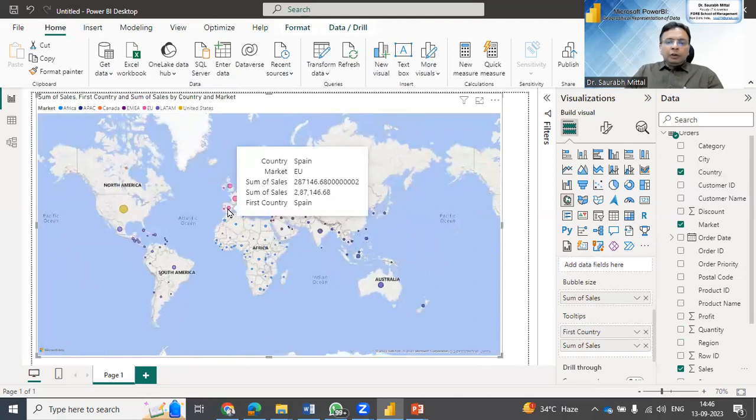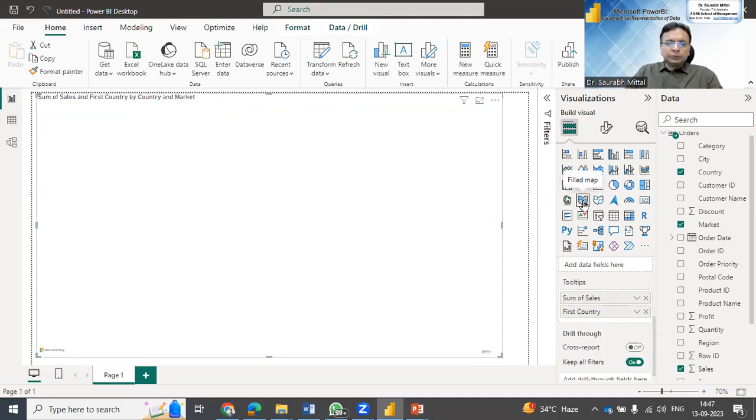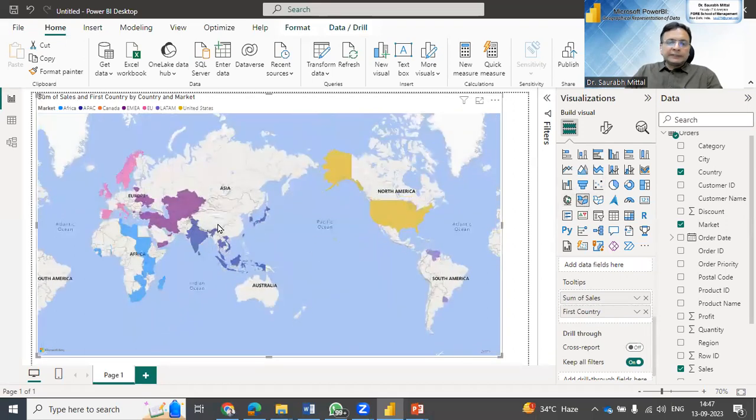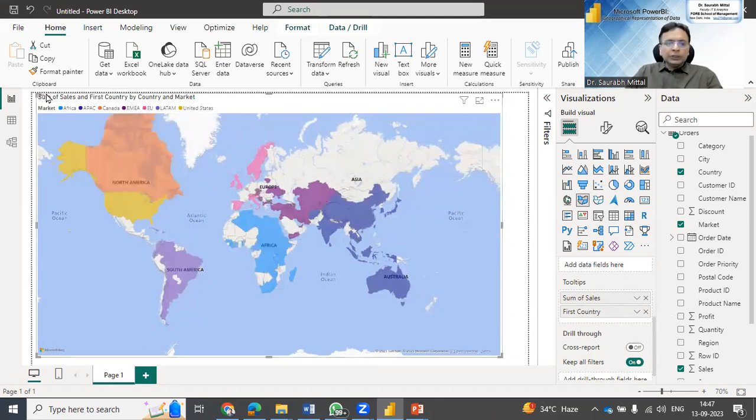One more way of showing this geographical data on the map is to use a filled map. Right now it is showing bubble form. If you want to highlight in the form of area to be filled, you can use this option. So your map will be revised. You can notice that various countries have been colored as per their sales transaction, and the legend remains the same. The legend that we have already used was market.